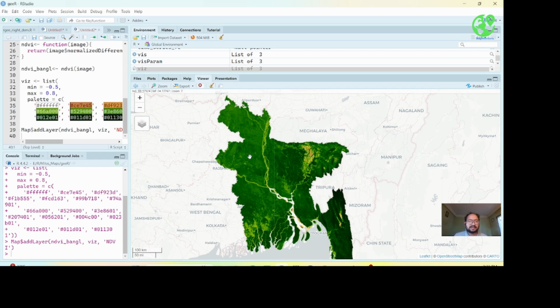Okay, thank you for watching this video. This is how you can use the Google Earth Engine API in R. You can create your own map.